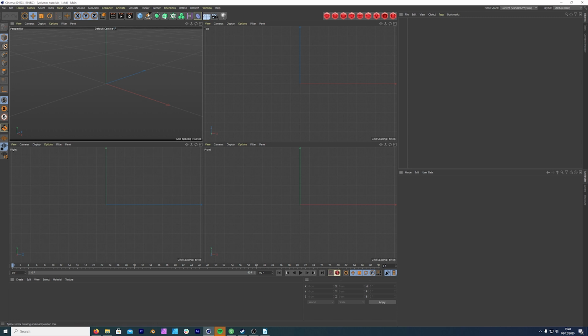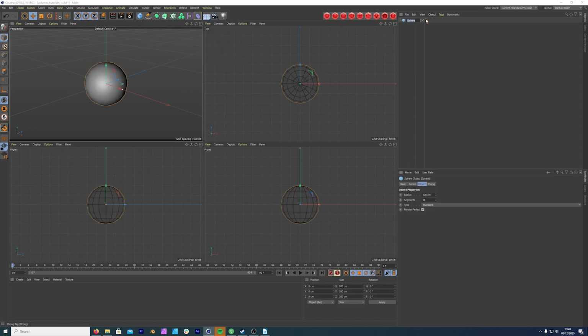We're going to start off by making two spheres. Sphere_1. Hold Ctrl, duplicate it. Rename this to Sphere_2, and create a null. We'll call the null Mesh. Select our two spheres by holding Shift and put them into our Mesh null.